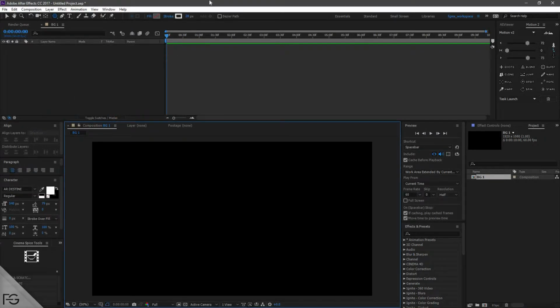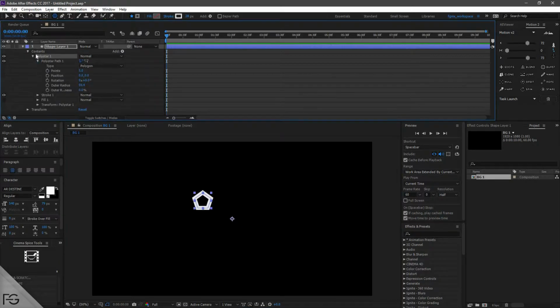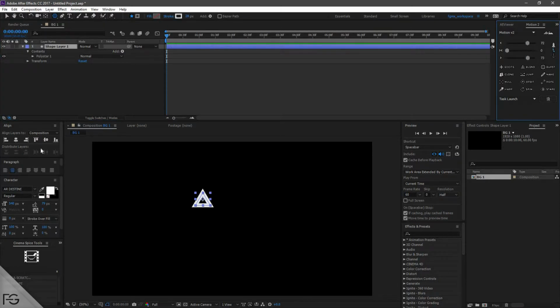And I think this is enough. So let's hold shift and drag out. I'm going to go down here to polystar and change the points to 3, so it'll be a triangle. This is the shape that I'm going to use. So let me center the anchor point and center it in the composition.